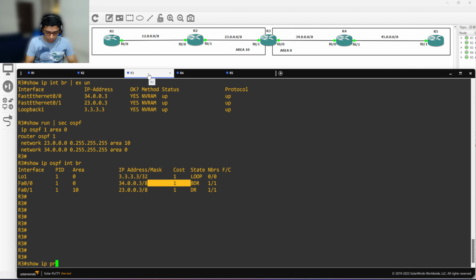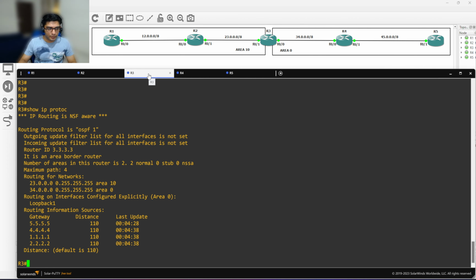Okay. Now, if I do show ip protocols, we can see that it says the router ID is 3.3.3.3 and it is an area border router. We know that it's an area border router, right? And how do other routers know it's an area border router? We know that it generates an LSA 1 whenever it becomes an area border router, right? Now R3 is an area border router.